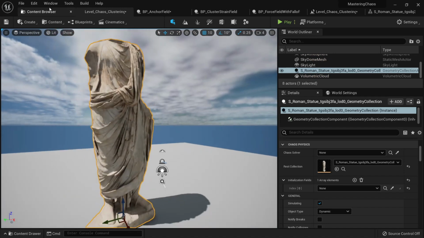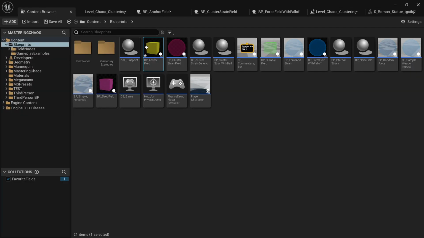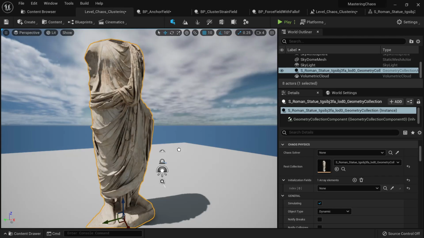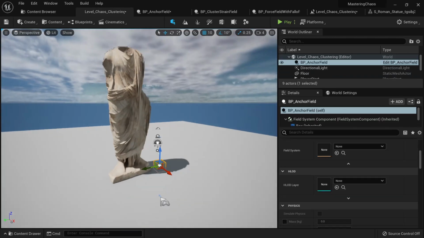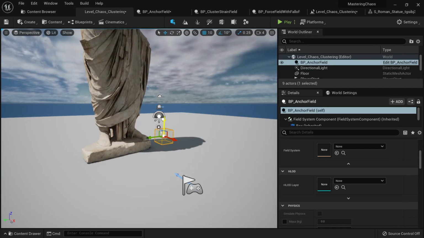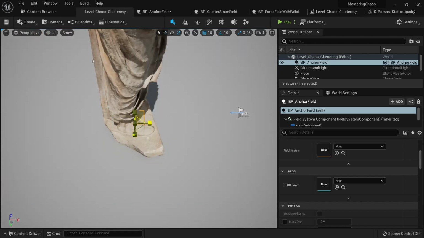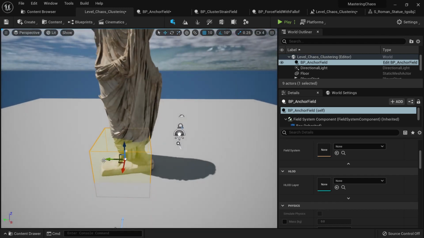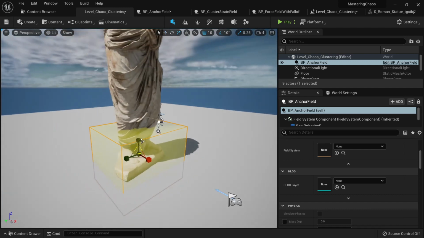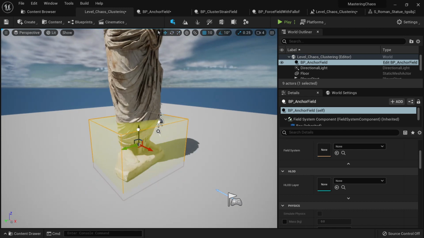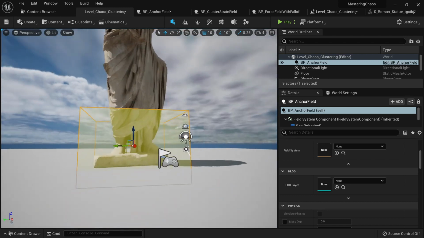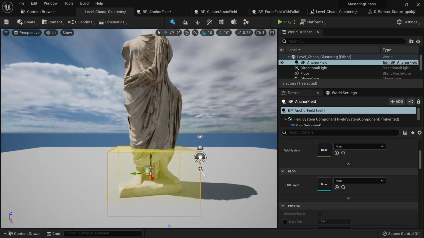So in order to fix this, we can use the anchor field. I'm going to put it in a position where I want all the parts of my destruction to not move. Okay? Just like that. And you can scale it non-uniformly if you want. The idea is that this box has a falloff, so it can have a smooth transition. And basically, these parts are not going to move.